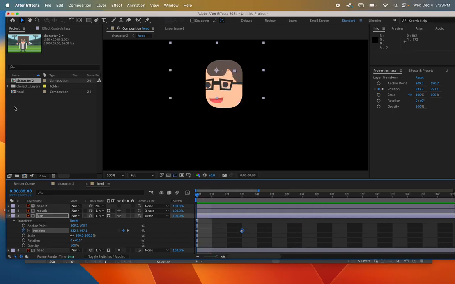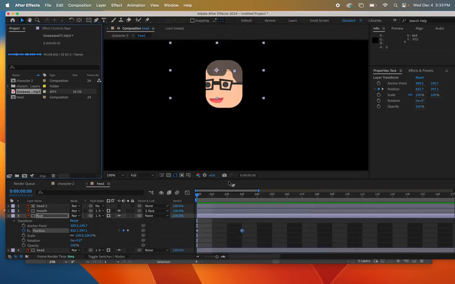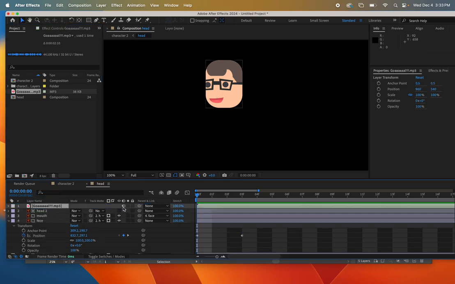Now the next thing is I'm going to bring in my sound file. So I'm going to double click in my project panel, go to my sounds folder, and grab my sound file. Just because it's in the project panel doesn't mean anything. I need to get it into my composition. Now when I hit the space bar, I hear the sound.